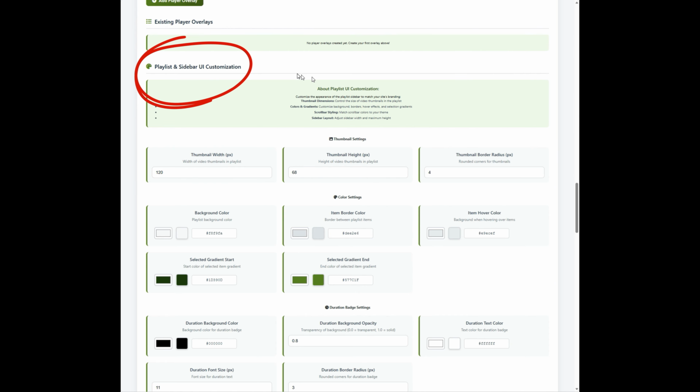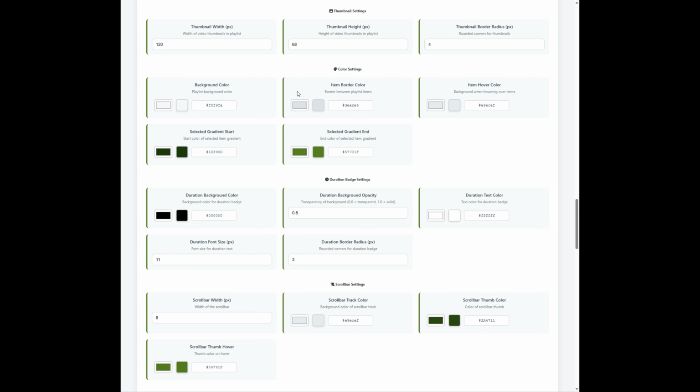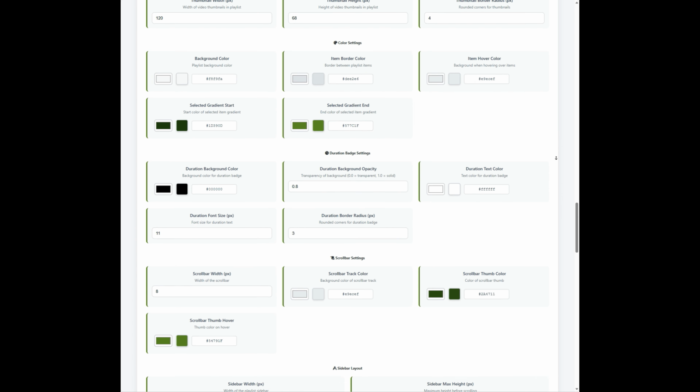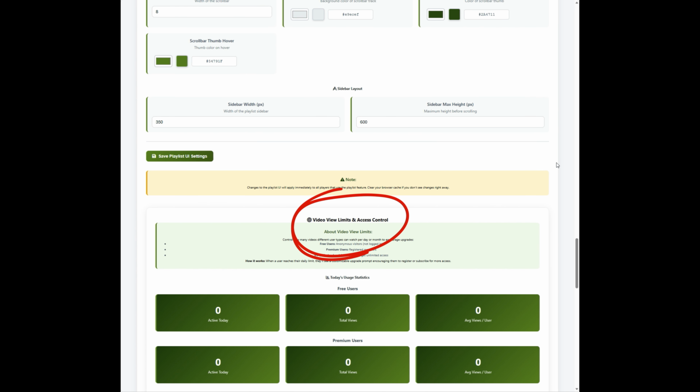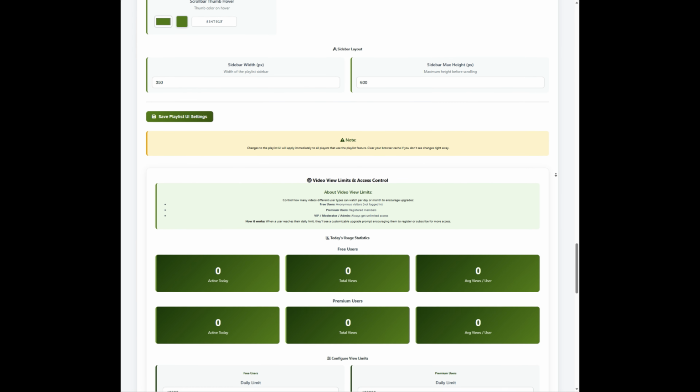Playlist UI controls colors, thumbnail sizes, duration badge styling, scroll bar appearance, and sidebar layout for the related videos rail. View limits is a 4-field form: free daily, free monthly, premium daily, premium monthly, that counts views per user and cuts viewers off at the threshold, prompting an upgrade. A stats panel above shows today's view counts so you can sanity check your numbers.